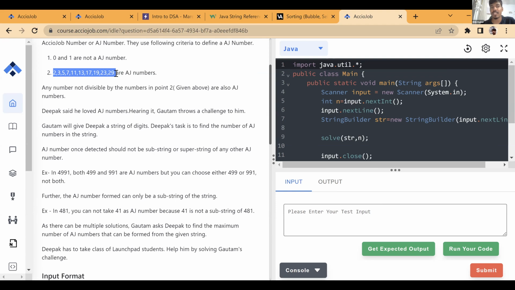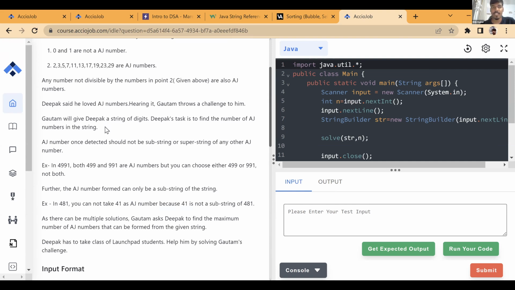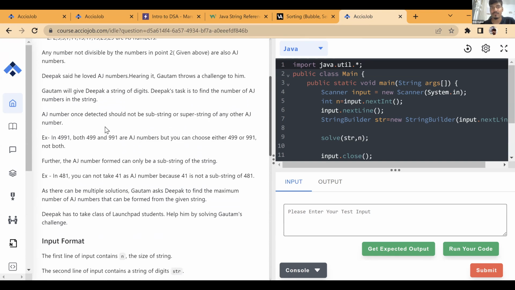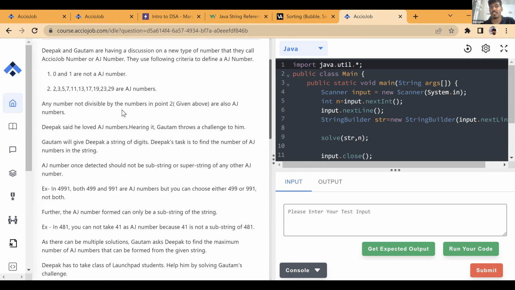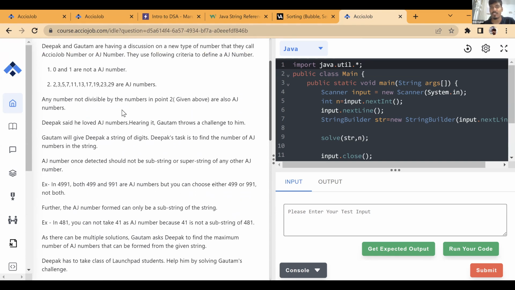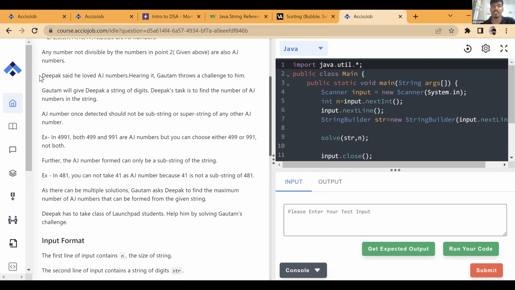So basically these are prime numbers, right? Any other number that is not divisible by these numbers is also prime. So you have to basically find out the prime numbers. So what are AJ numbers? These are nothing but prime numbers. Okay, let's check what it has asked.